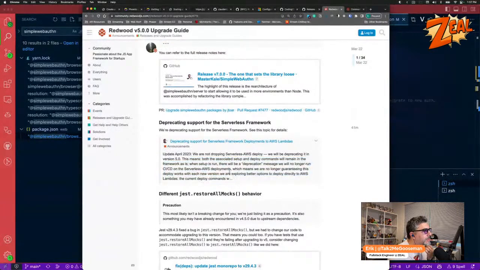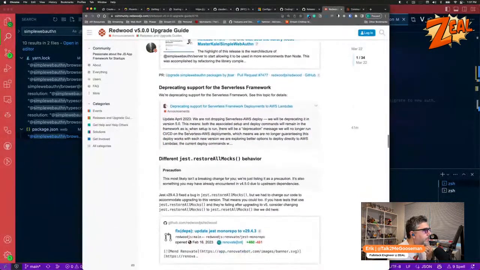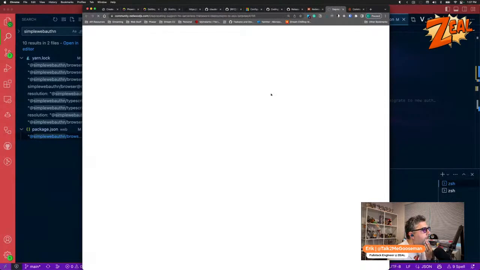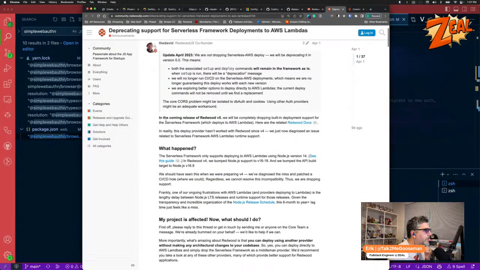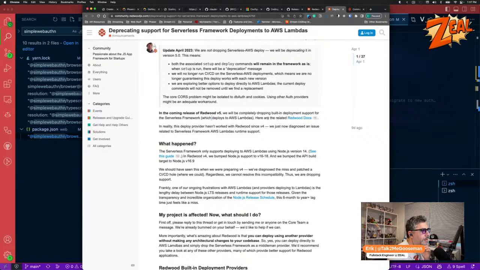So let's read about this one. This one's interesting. Deprecating support for the serverless framework. So this, we are not dropping serverless database deploy. We will be deprecating in version 5. This means both the associated setup and deploy commands will remain in the framework as is. When the setup is run, there will be deprecations. Okay. So in the coming release for Redwood 5, we will be completely dropping built-in deployment support for serverless framework, which deploys to AWS Lambdas. Here are the related docs.